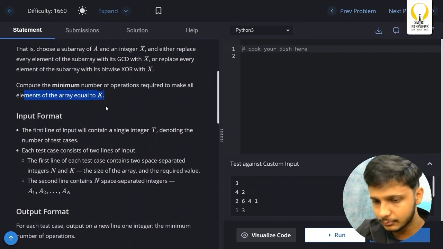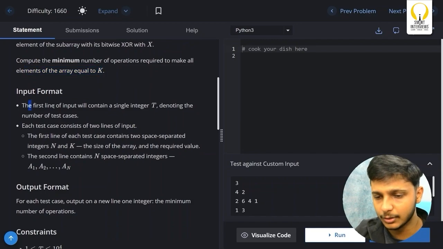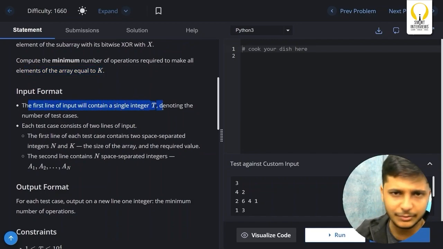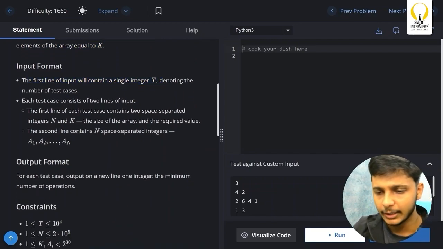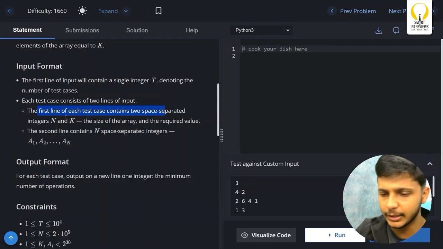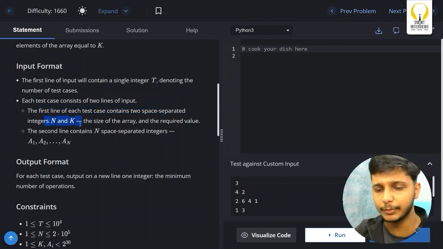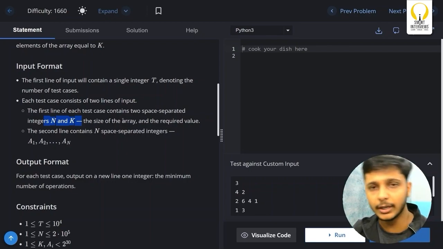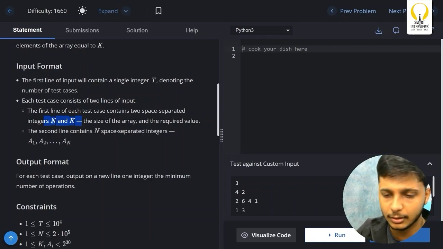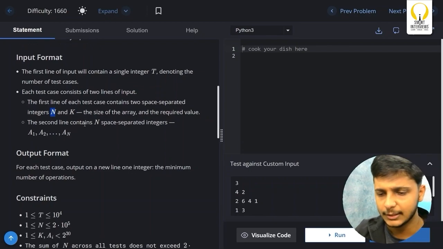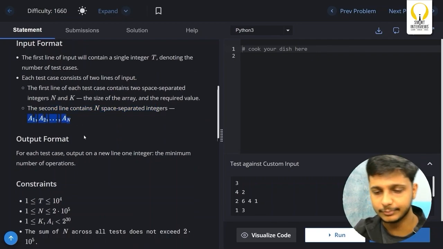Got it. Okay. So the input format: the first line of the input will contain a single integer, the number of test cases. Each test case consists of 2 lines of input. The first line of each test case contains 2 space separated integers, n and k. The k is the element that you have to make all the array elements equal to, and n is the size of the array. The second line contains n space separated integers, a1, a2, and so on.